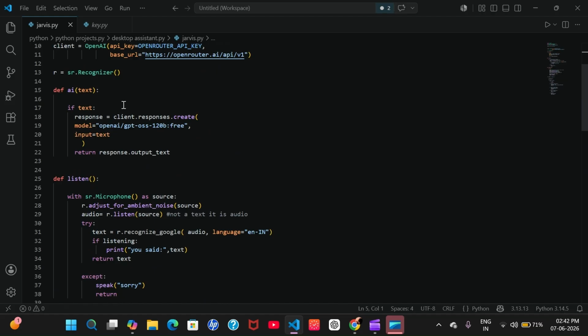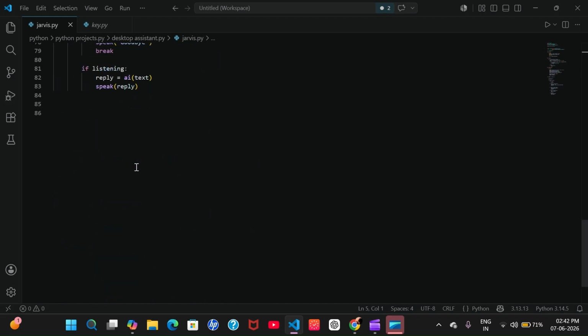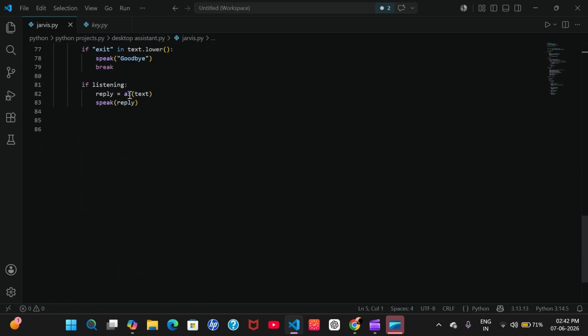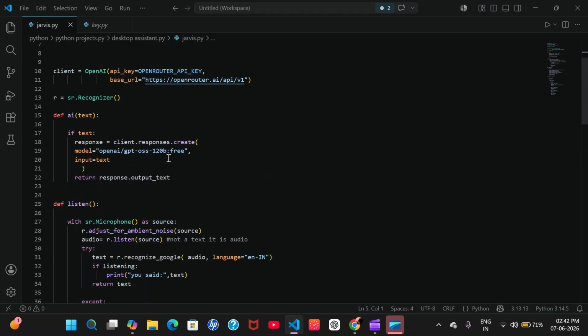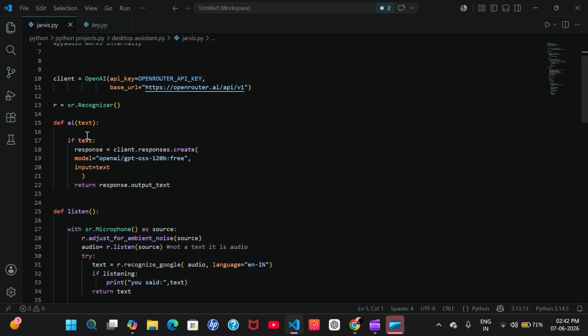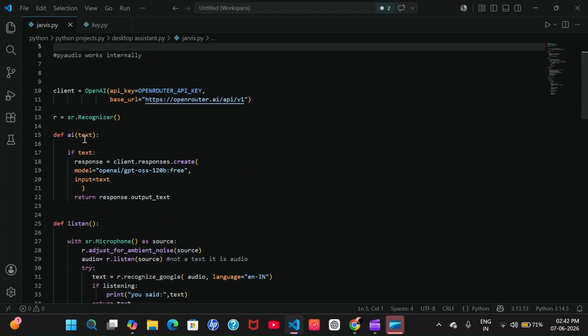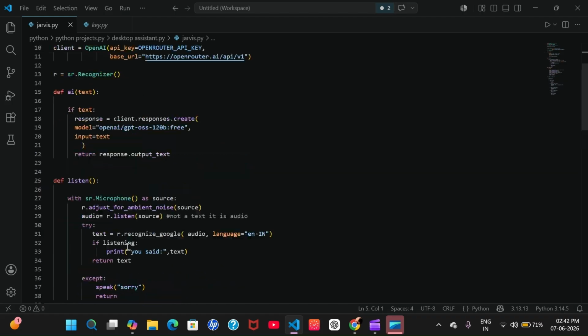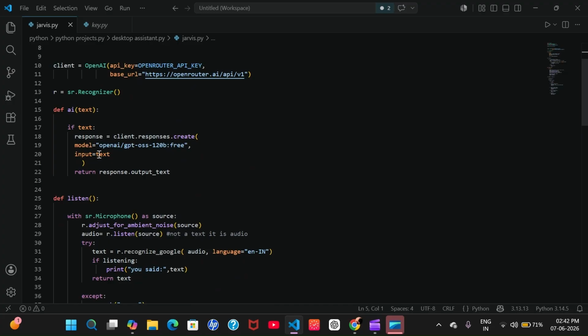AI will get the text. See, AI will get the text and store the reply. Okay, so what will it do with the text? Text comes here. If text is true, then this is the way to use AI. Remember the syntax. This is the syntax. Also, for this you have to remember and you have to understand.